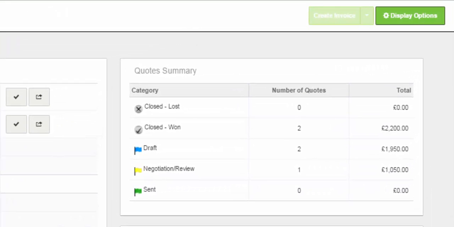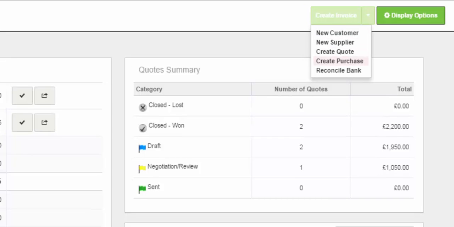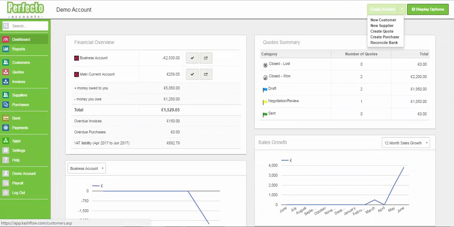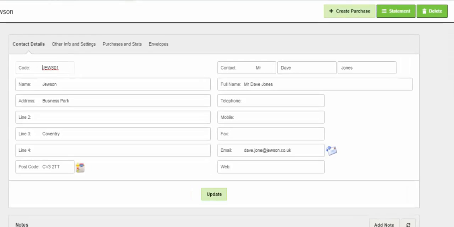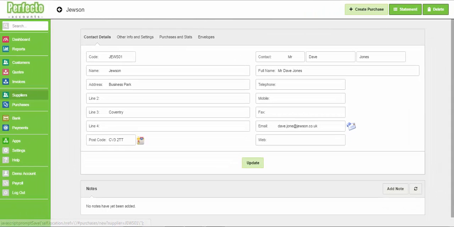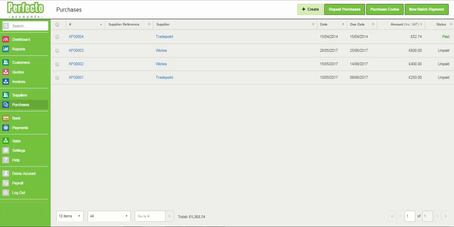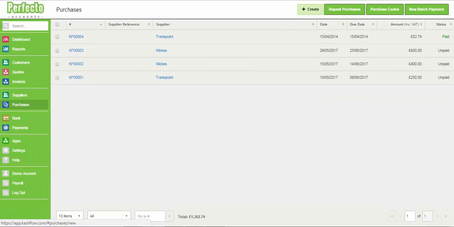There is a quick link at the top right hand side of the screen, and in the drop down box, just click Create Purchase. Alternatively, if you go to the Supplier module, within a supplier record, there is a button at the top which you can create a purchase directly from here. The third way is just to go to the Purchases module on the left hand side of the screen, and there is a Create button at the top, and you can create a new purchase invoice from here.